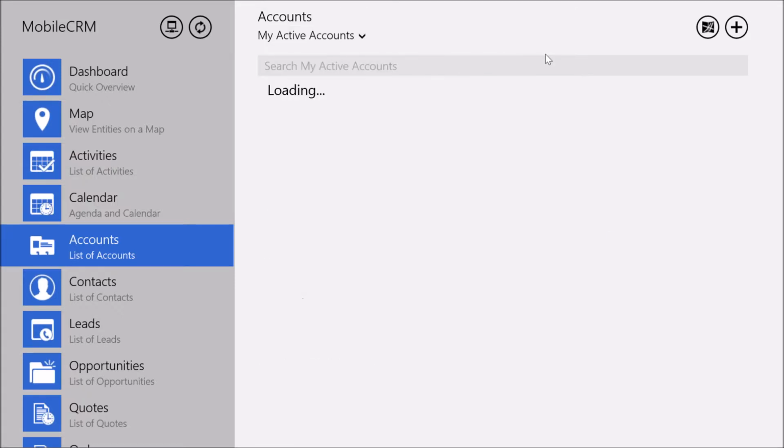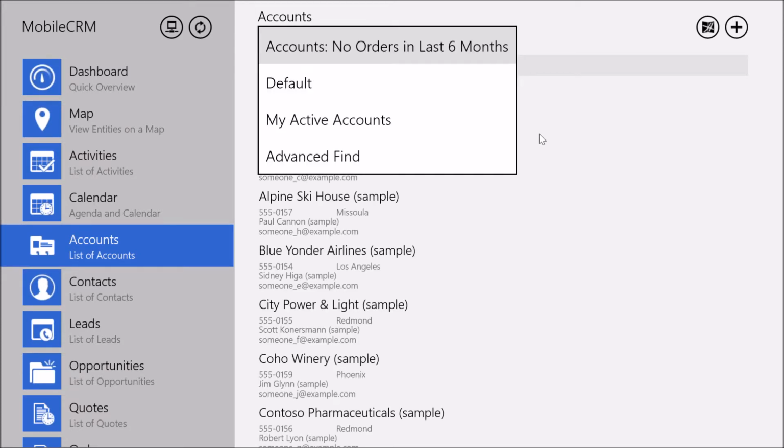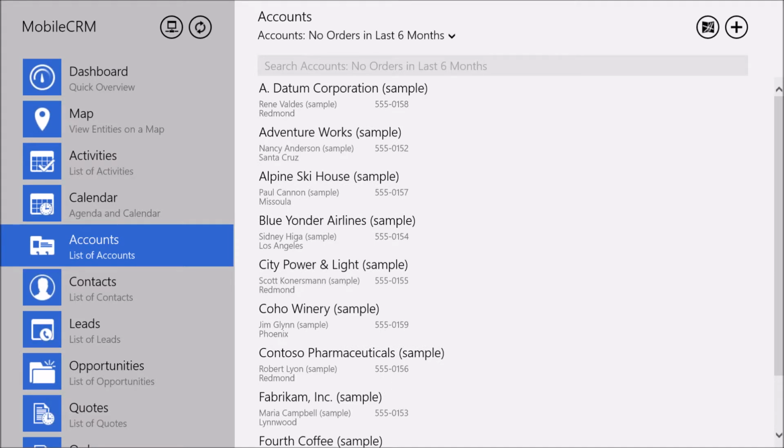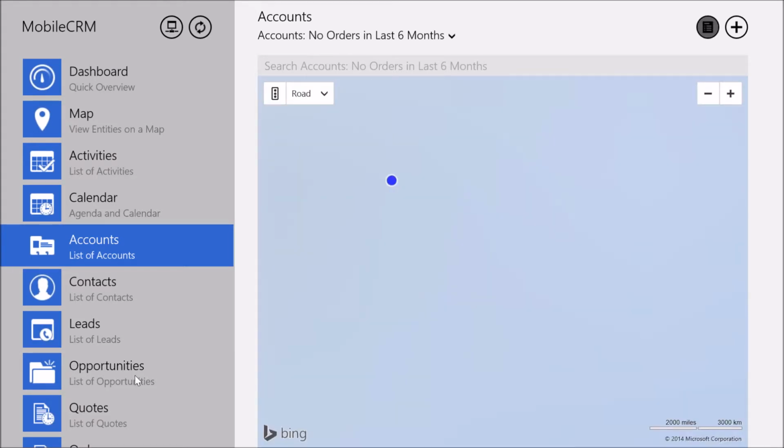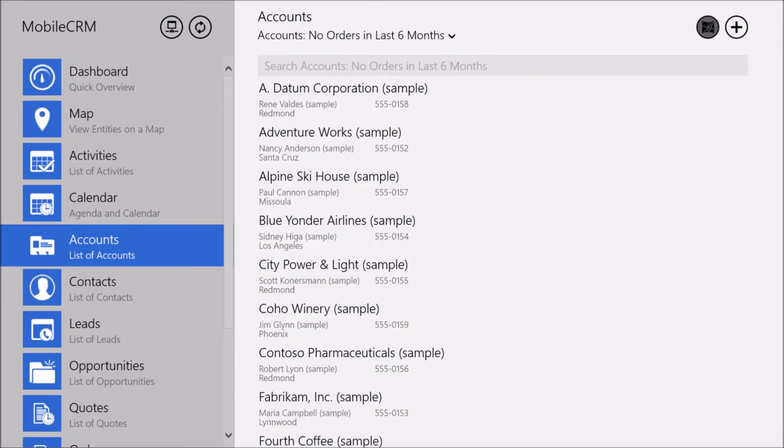So right here I can navigate between, for example, my active accounts or accounts that haven't had any orders in the last 6 months. And I can also toggle it back and forth between map views of these different types of things as well, as you can see right here on the list and account level.